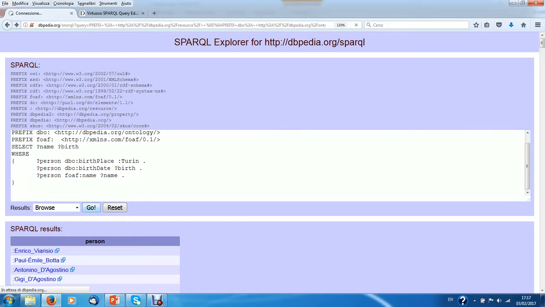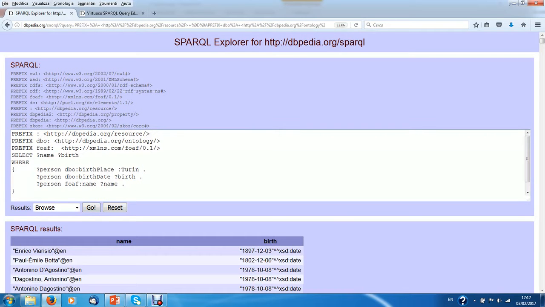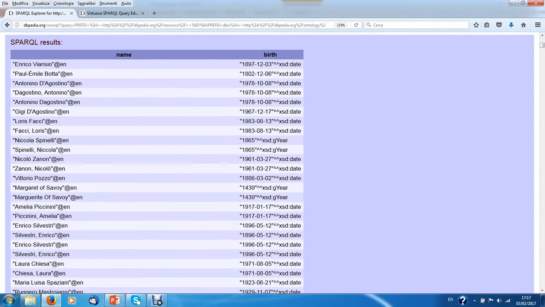Okay, I go, and this time I have this result. This is the birth date, and here is the name. The name is a string that includes also the language, so this means that it is written in English. And the birth date also includes the data type, which is a date.